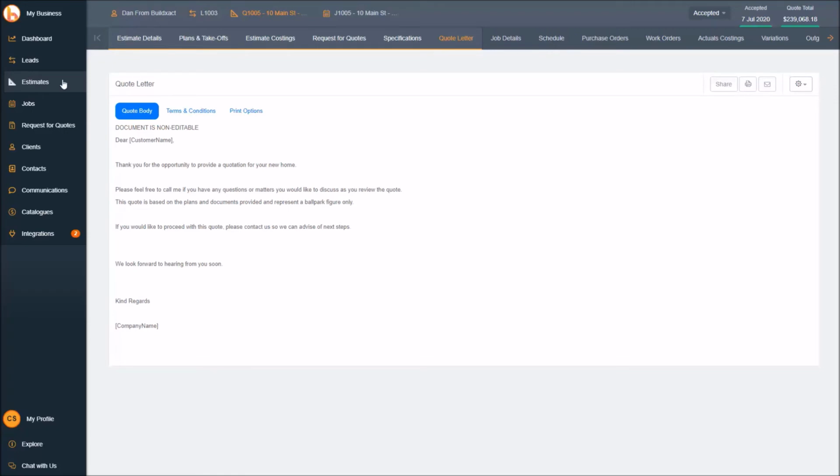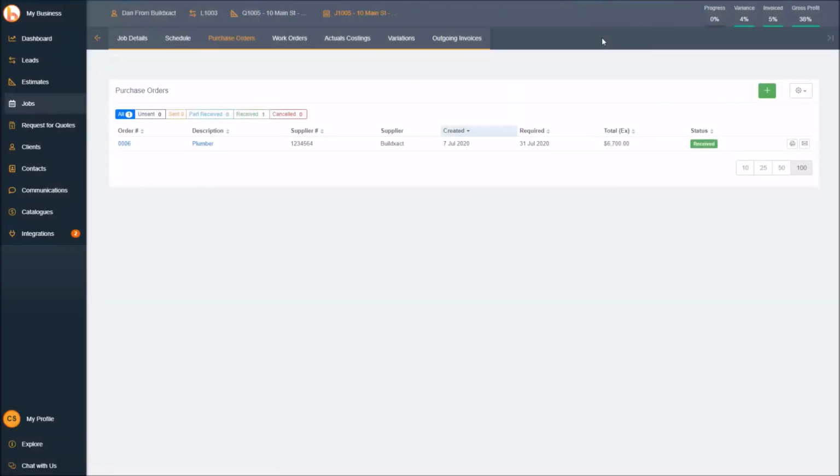That pretty much brings us to the end of the items that apply to pretty much anyone. We're going to go into the jobs area now, so this is more moving into just Pro and Teams plans. I'm going to go to purchase orders and to this cog here. And we're managing the terms and conditions that go into the purchase orders.